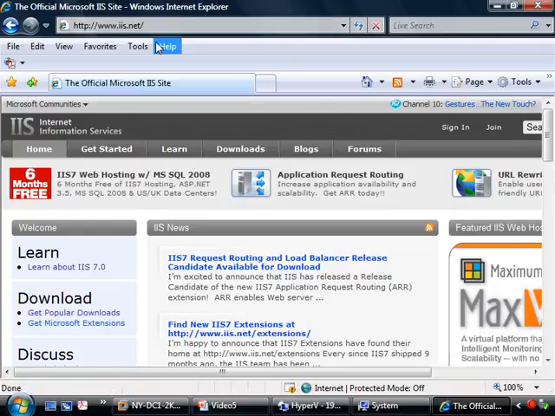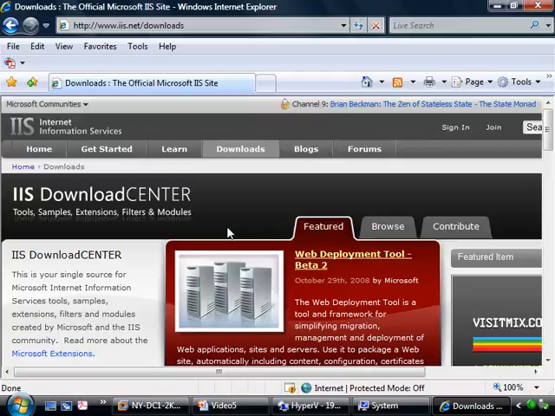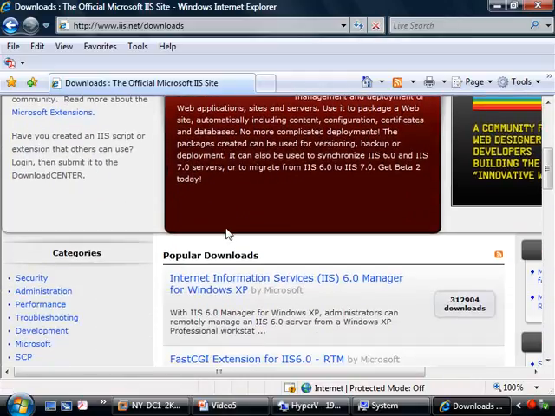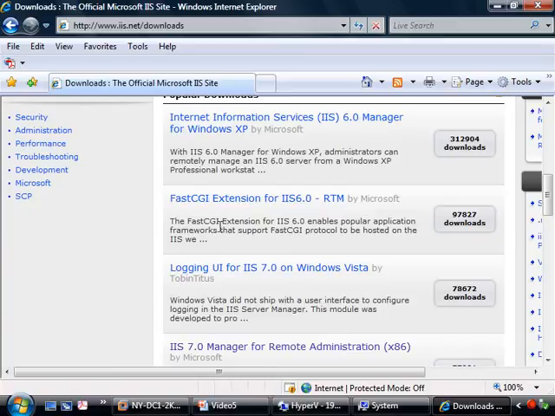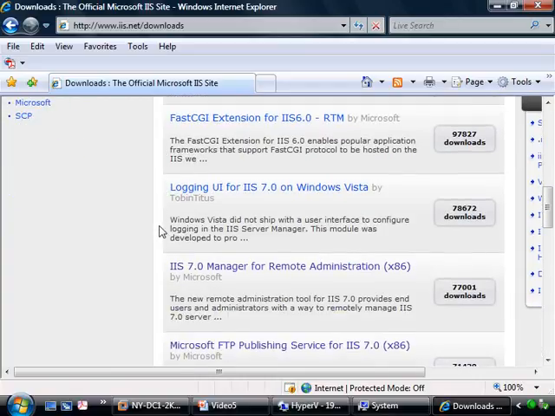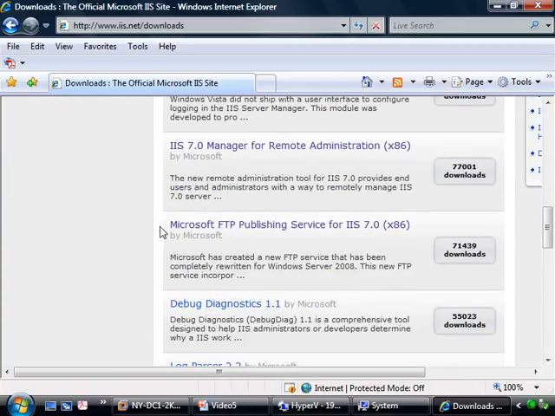I'm jumping right here to IIS.net. This is where you go in order to download this remote management console for IIS 7. Now I'm going to go here to the download section. And you know what? There's all kinds of really good stuff in here. So if you get a chance, make sure you go to this website. There's a lot of great tutorials. There's a lot of good downloadable management items. But here is the IIS 7 Manager for Remote Administration.